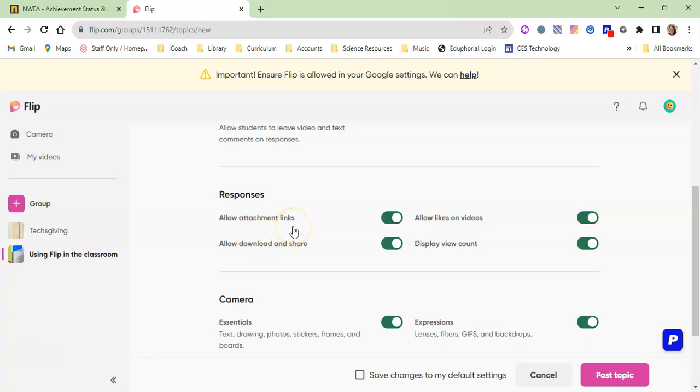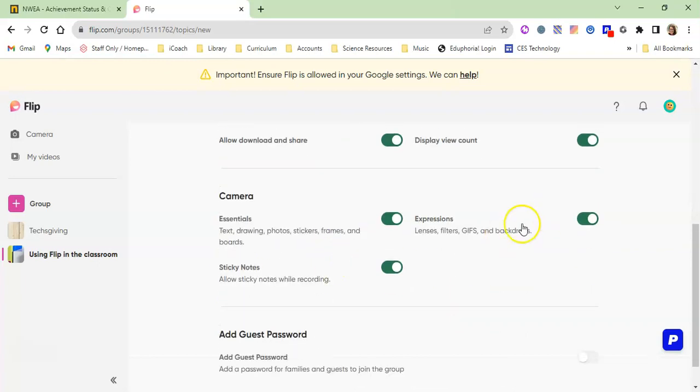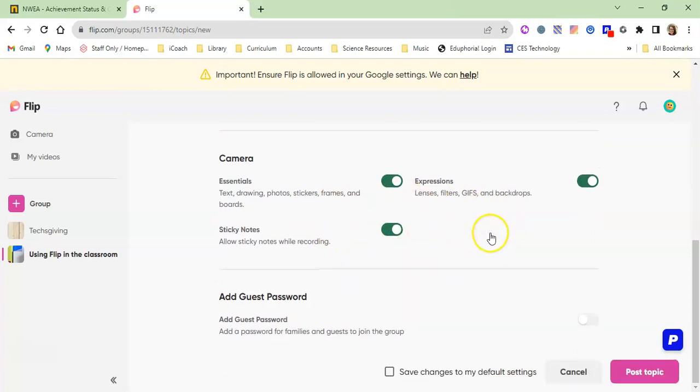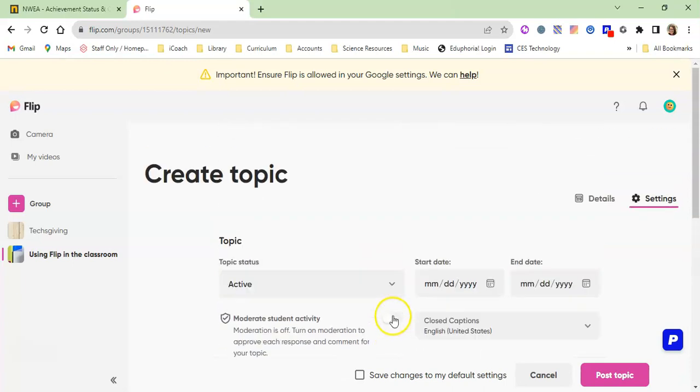Attachment links, depending on what grade levels you're working with, you may or may not want to use this. Display the view count. This is probably not necessary, but it'll just show how many views the information has, and then whether you want to allow it to download and share. Here's some information about the camera and what things you would allow it to do. And then, of course, down here for families and other guests to join, there is the option of having a guest password.